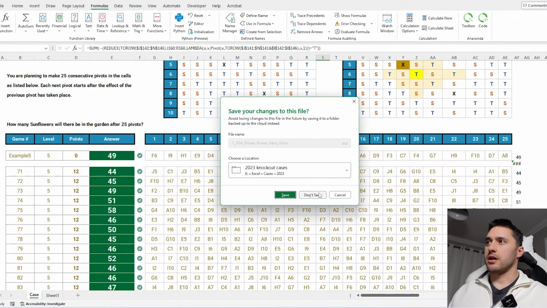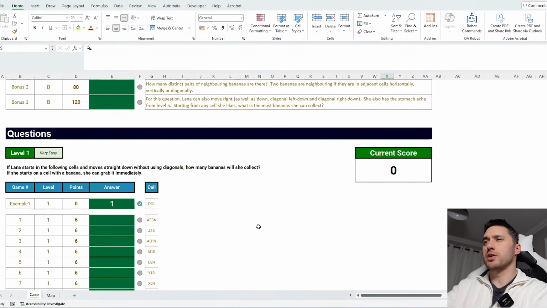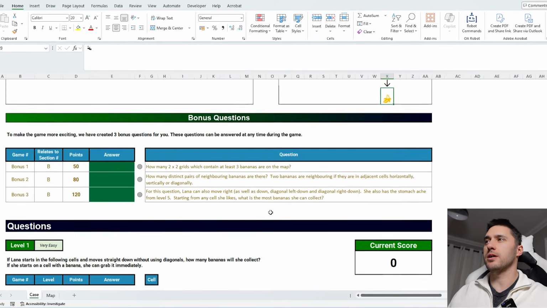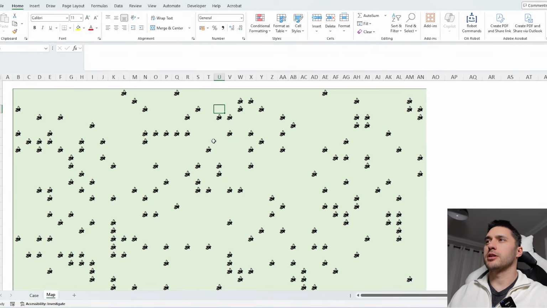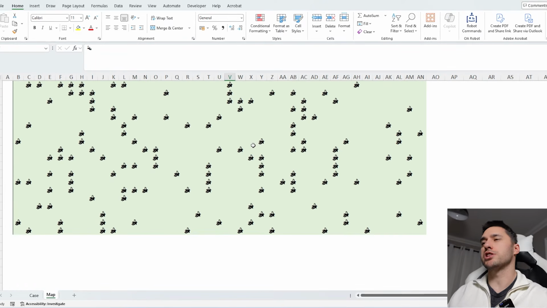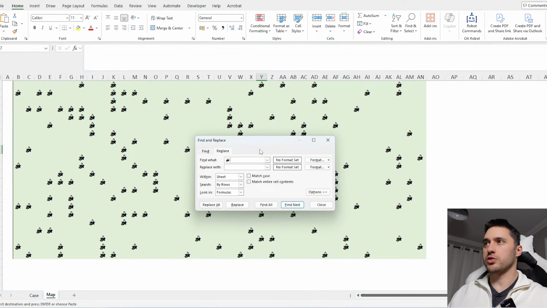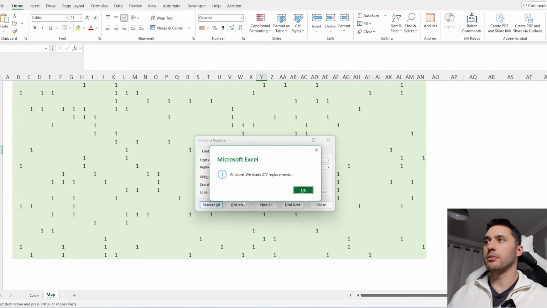And then the only other example I'm going to go through is Lana Banana. So I went through this in the last video, but quite quickly, so I'll just slow it down a bit this time. We have a map of bananas. Lana Banana, the monkey, gets placed in a cell, and she can move down, down left, or down right, and we want to know what the maximum bananas she can collect is. And we covered this last time, but let's go through it again. The trick was to change the bananas to a number 1.